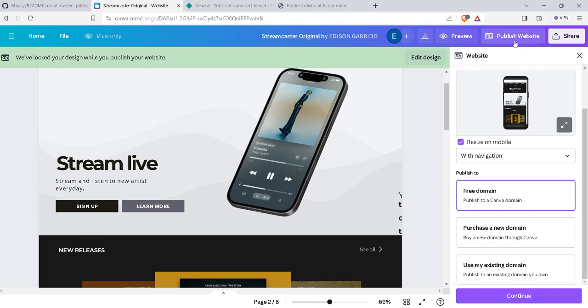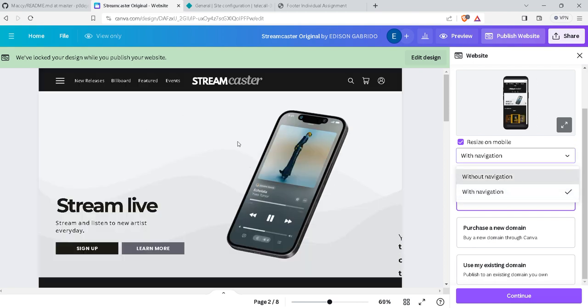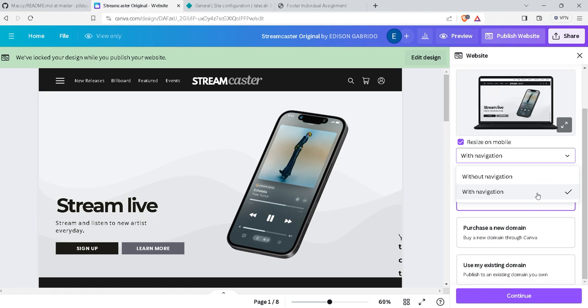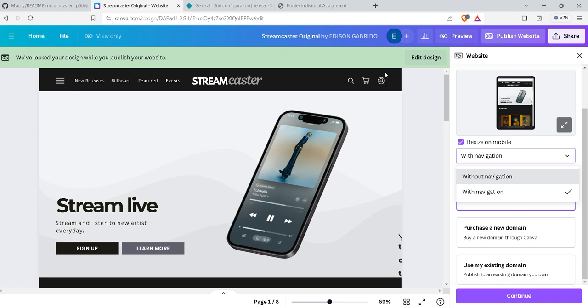If it will go here, all you need to do is make sure that the resize on mobile box is ticked. And then please choose, it's up to you. If you already have navigation and you've linked it, you can do without navigation. But one of the criteria for our assessment is that you have to have navigation functionality, as well as mobile responsiveness. So it would be better if you utilize the navigation, so the hamburger appears. Because this one doesn't have any function.